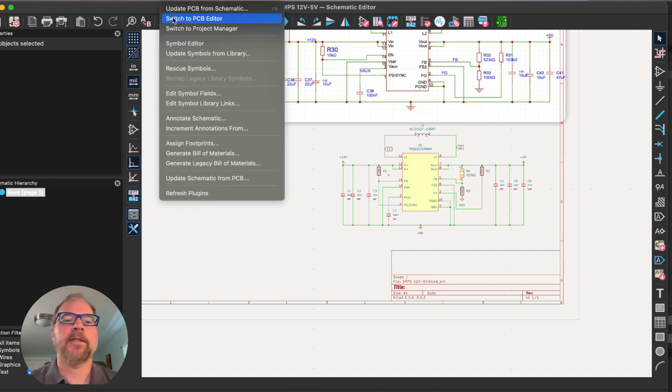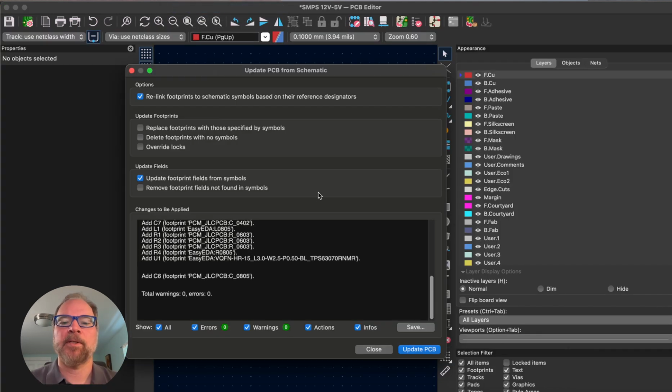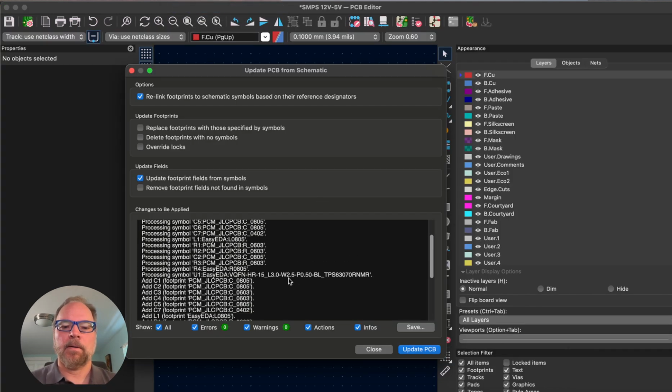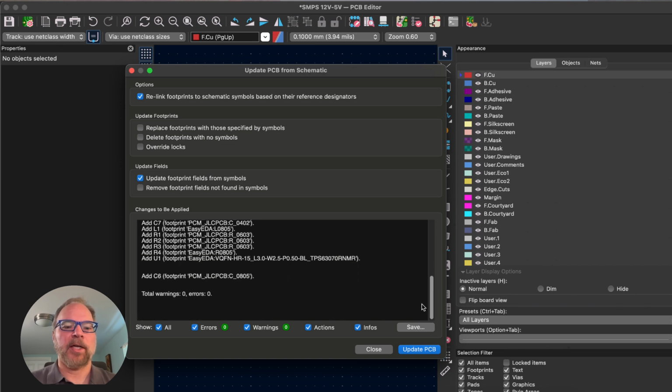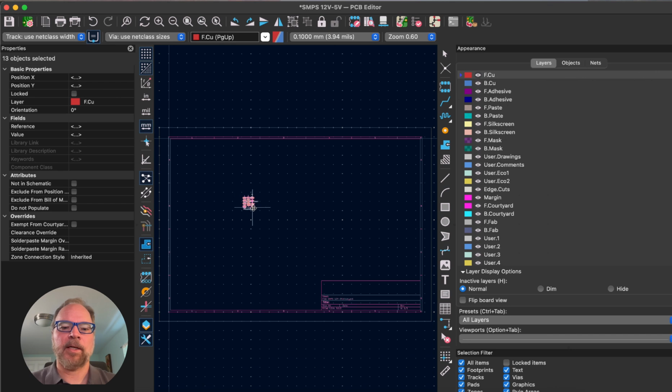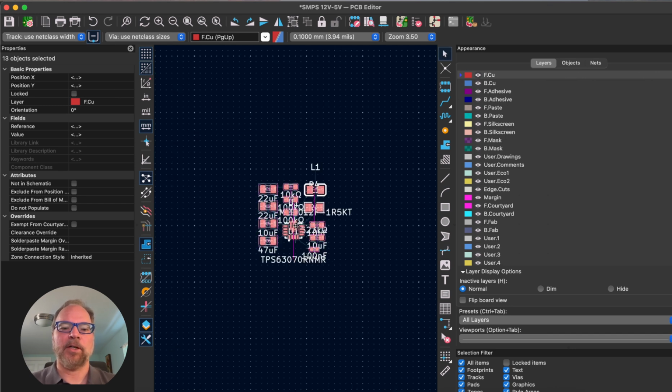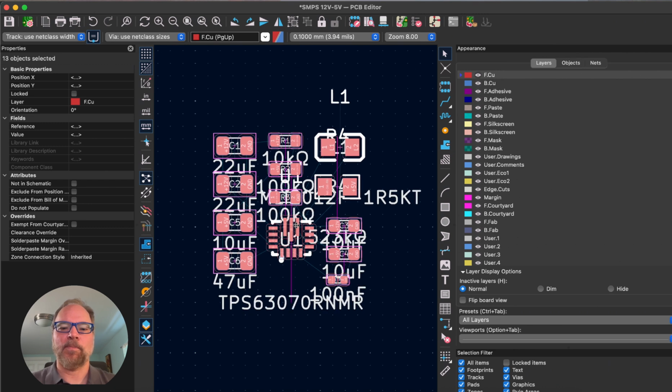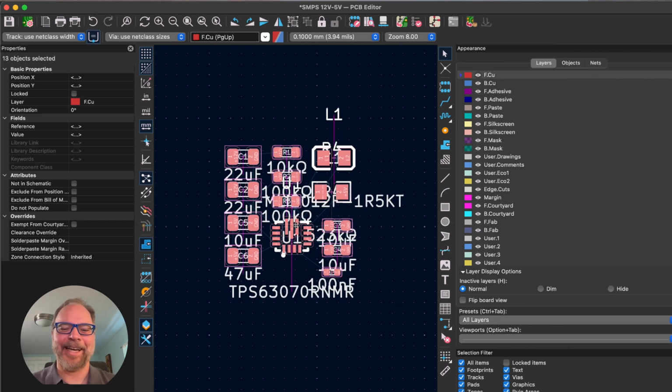We're good to go. We're going to update our PCB for the schematic. I think we're good. I don't see any errors here. We're going to just go ahead and update this PCB, and it's just going to give us a pile of components to put in here. That's wonderful. Yay!